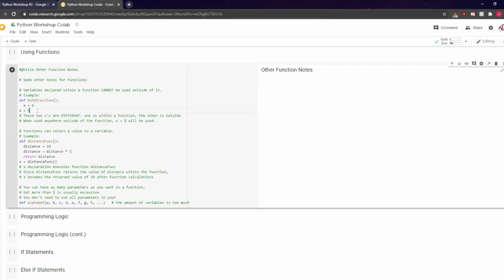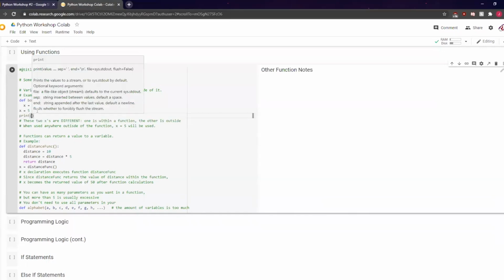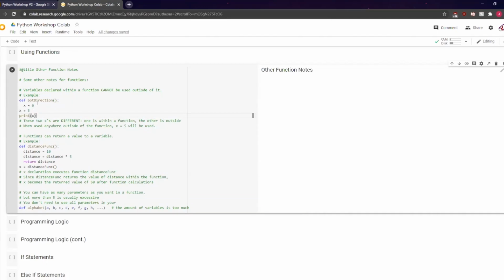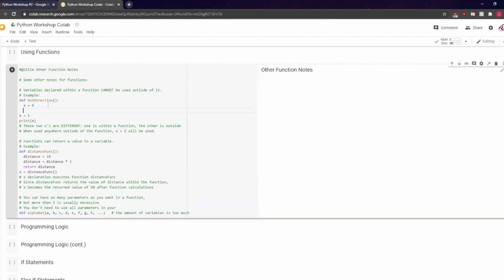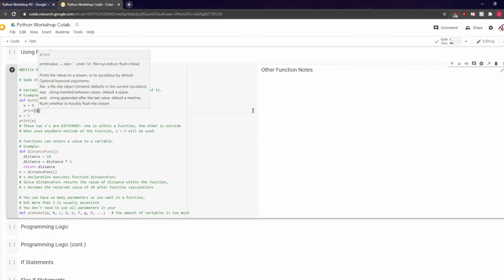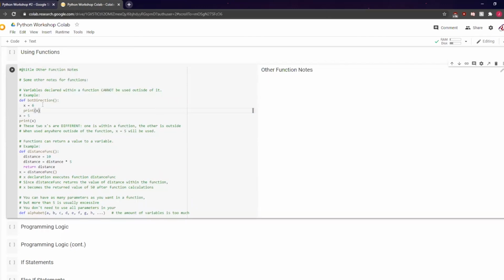If you were to use x in a print statement, print x, this x equals 5 will be printed over this x equals 6. Now this x equals 6, whenever you're in the function, say if you print it here, this will take precedence here, but whenever you print x here, this one will print.